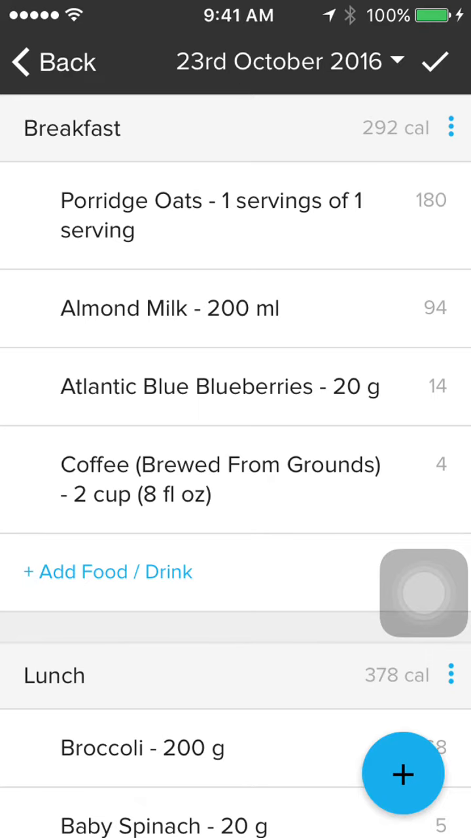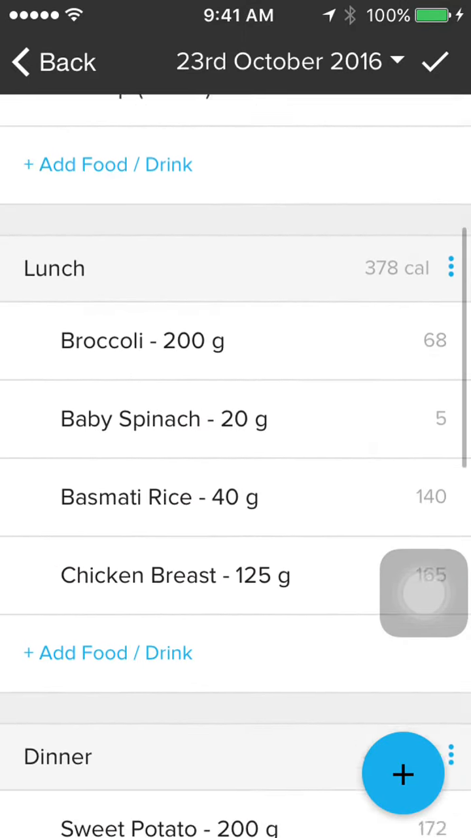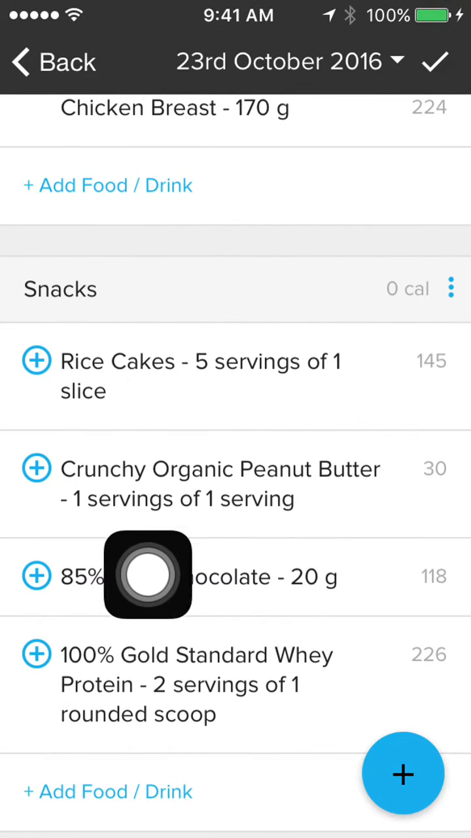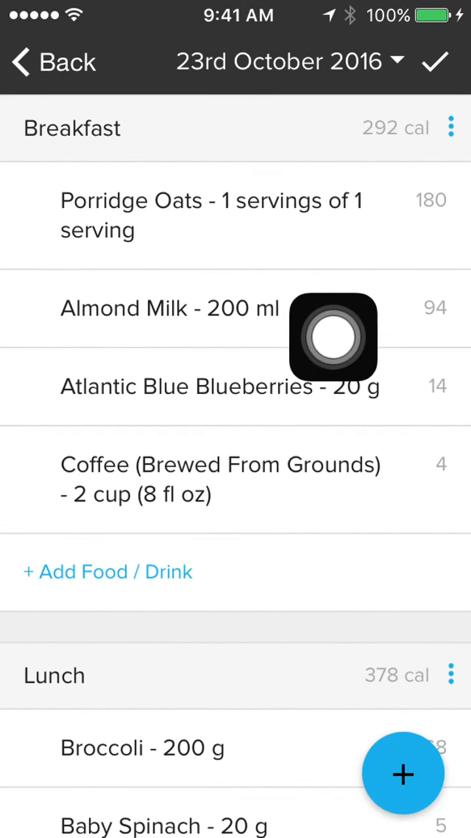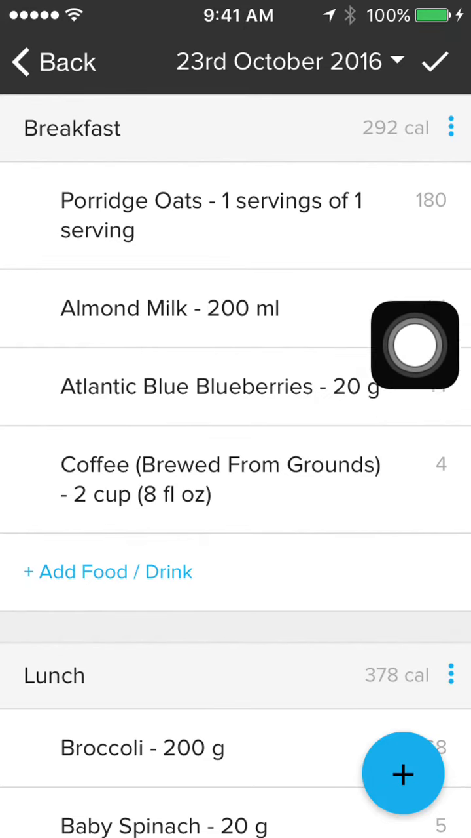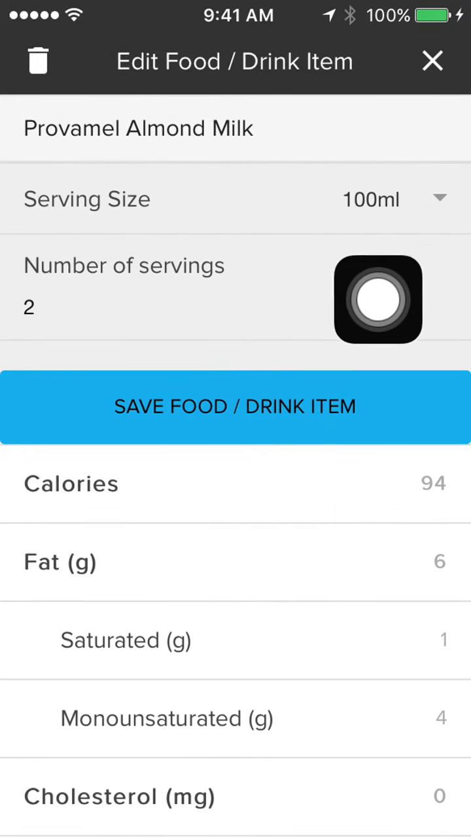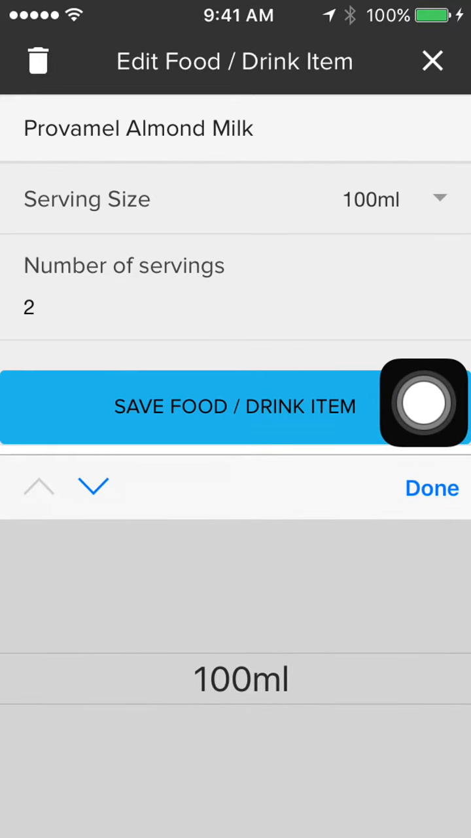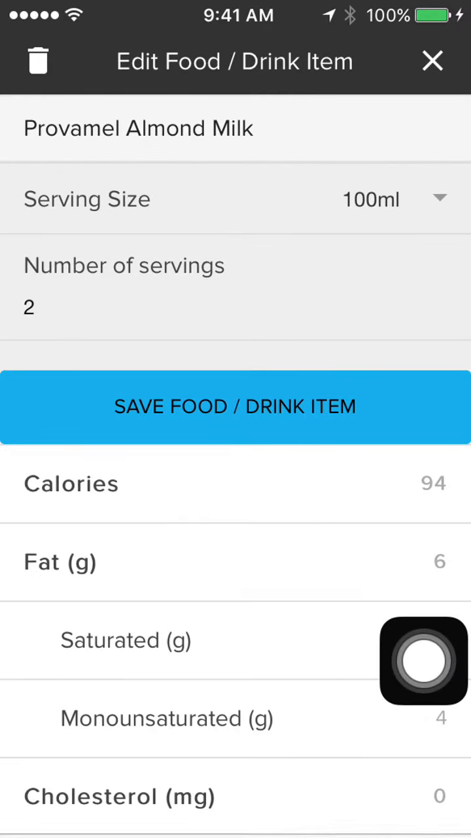So if you've selected a meal plan, the entire meal plan should be listed in that particular day. And as you eat the foods, you simply click the blue plus sign, and then it will log it for the day. So maybe for almond milk, I had 200 mils, but I actually had 300 mils. So I would touch on the food, and it says edit food drink item. So my serving size is 100 mils. I would click the drop down arrow box to see what other quantities are available to me. And for this particular option, there's just the one, so I have to save that.